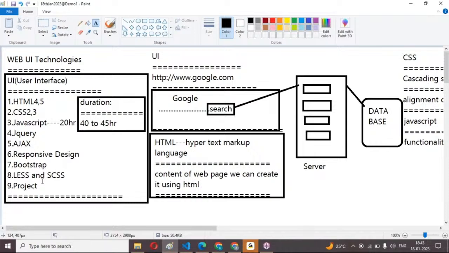Every alternate 15 days I'll give you 25 multiple choice questions. You have to complete those answers. From that, you will get some knowledge in the subject. Okay, so you can analyze where you are, what your standing is. All these topics I'm going to cover in web UI programming.